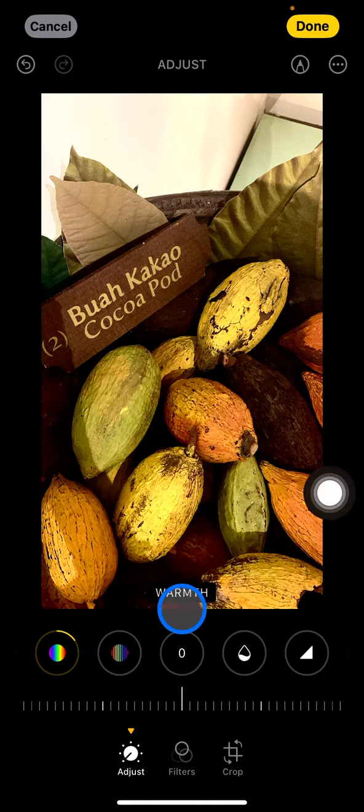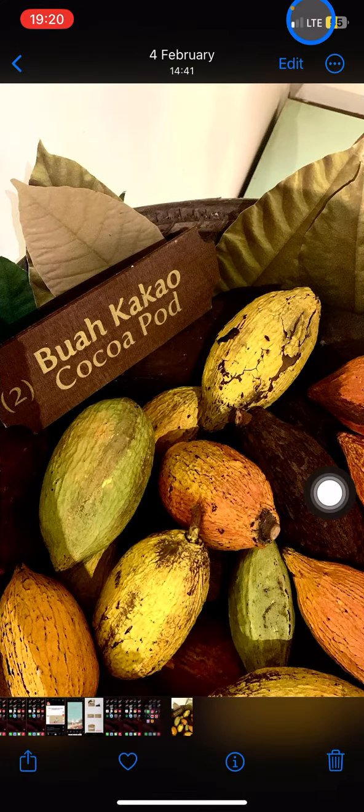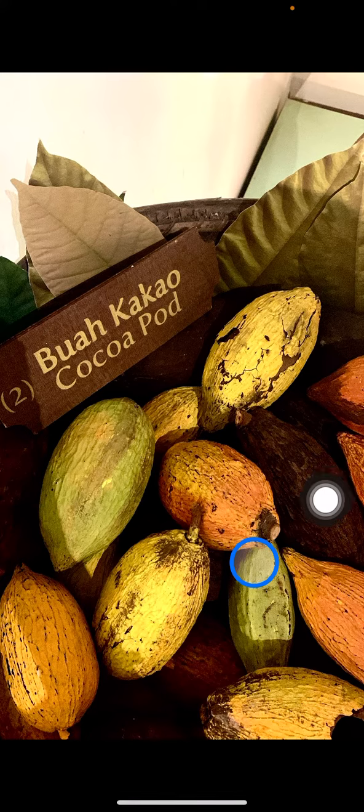And whenever you're done, just click done and you get the result, the best picture. So that's how to color grade like a pro.